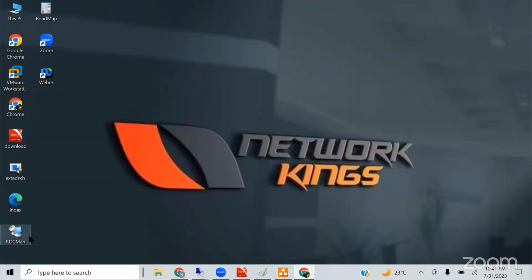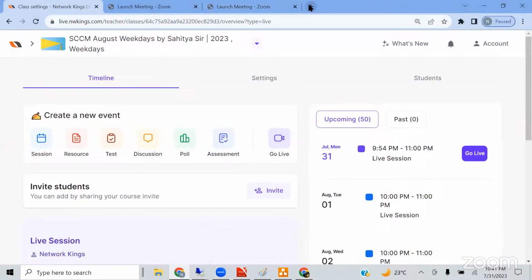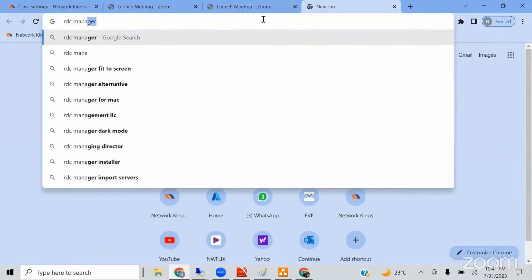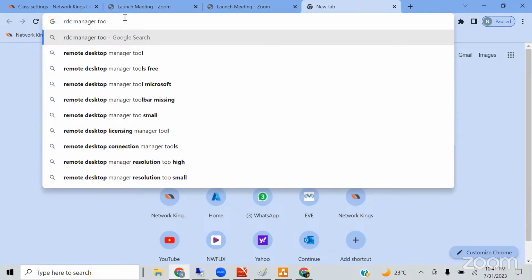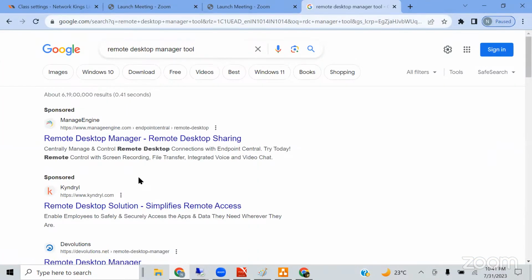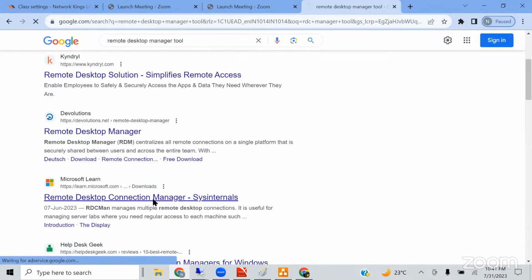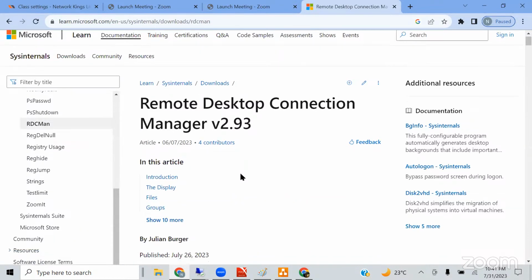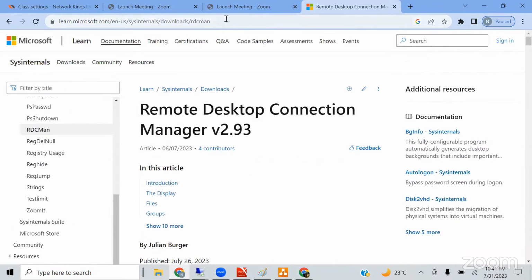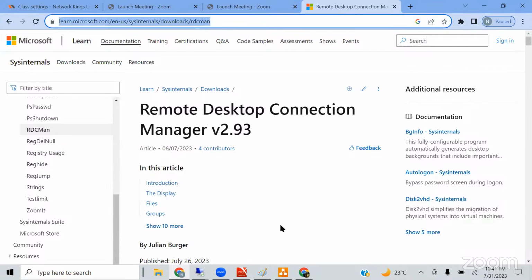I already have it, that is RDC Manager. You can download it from the internet. Just go to your browser and type RDC Manager tool. Remote Desktop Connection Manager, right? From this link, you can download it. See, download remote connection. It is just 530 KB. Let me give you the link for this. You can download it.